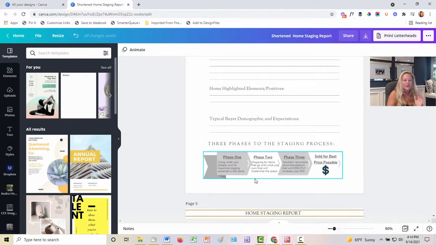And then again, we walk them through another timeline that staging, frankly, is done in 3 stages. Phase 1 is using what you have. Phase 2 is shopping or rentals to complete the look. By the way, your report's going to talk about that. And phase 3 is cosmetic improvements. So again, you're reminding them and educating them on the processes of staging so that they get the best price possible.